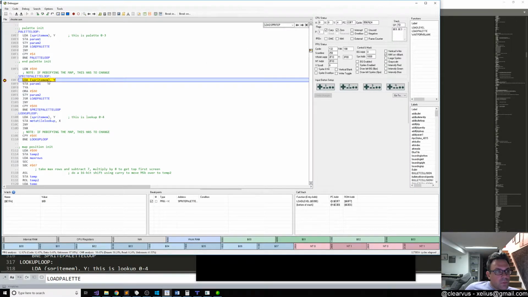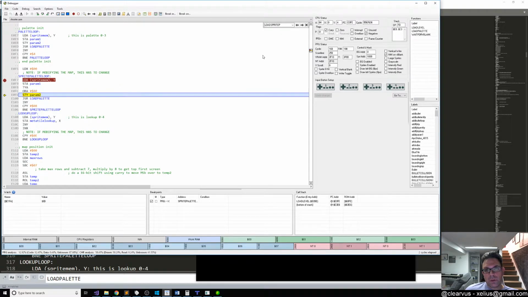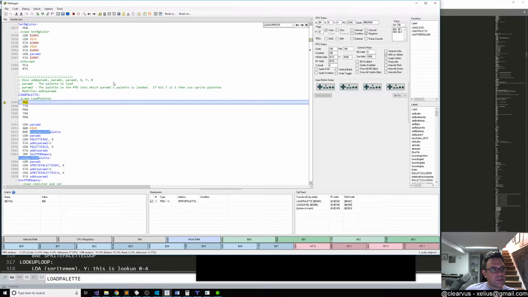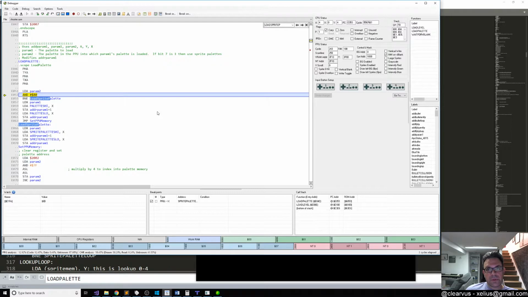Alright, so Y is 4, so when we do the load, A is 0, which is what I expected. Store A, transfer Y to A, does the OR, so you get that bit set. You store that into param2. We do our subroutine, so that does the storing off of things. We're going to load that.